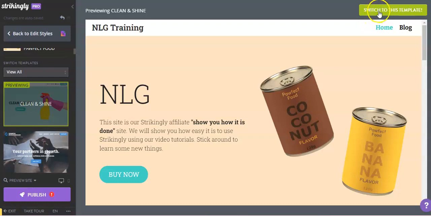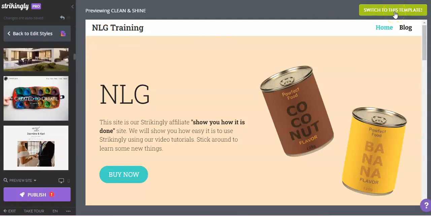If you don't like what the template looks like, don't select that one and then try and select another one. Let's say I liked it, I just click switch to this template and it's just going to switch over to the new template, and that's it.